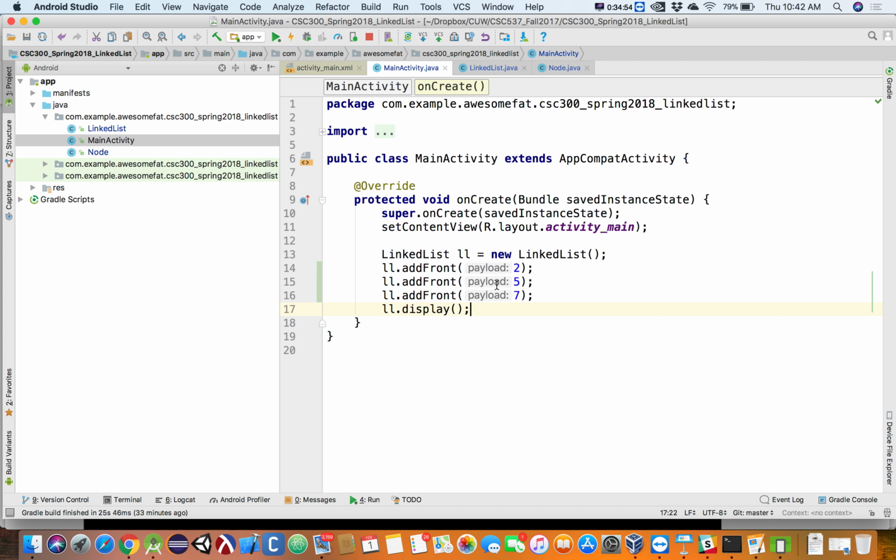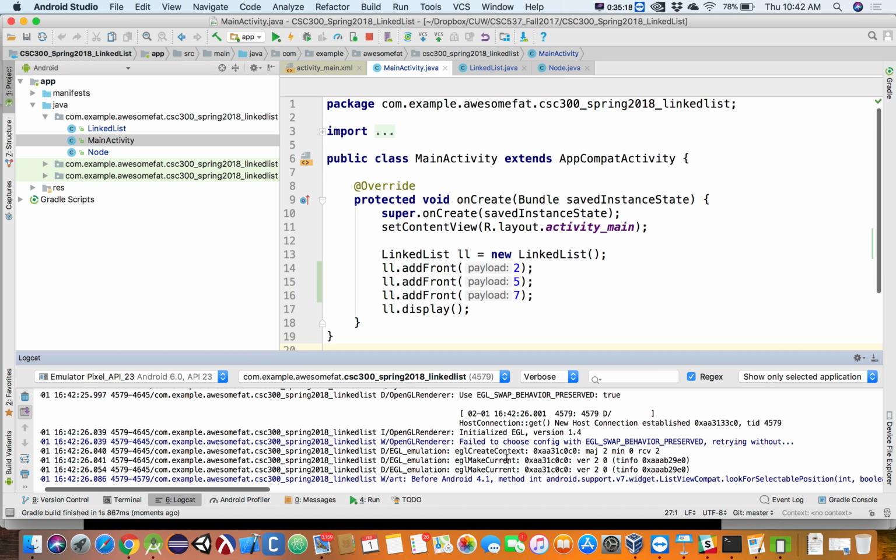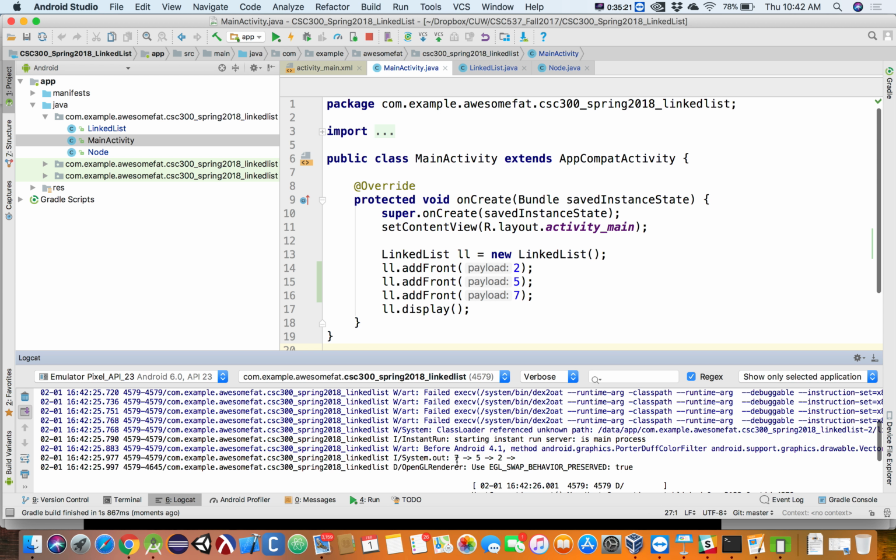All right, so we'll add 2 to the front, then we'll add 5 in front of that, then we'll add a 7 in front of that. So our list should look like 7 linked to a 5 linked to a 2. We'll go ahead and display that. So there's our 7 linked to a 5 linked to a 2. That make sense? All right, so that was a solution to the homework assignment.